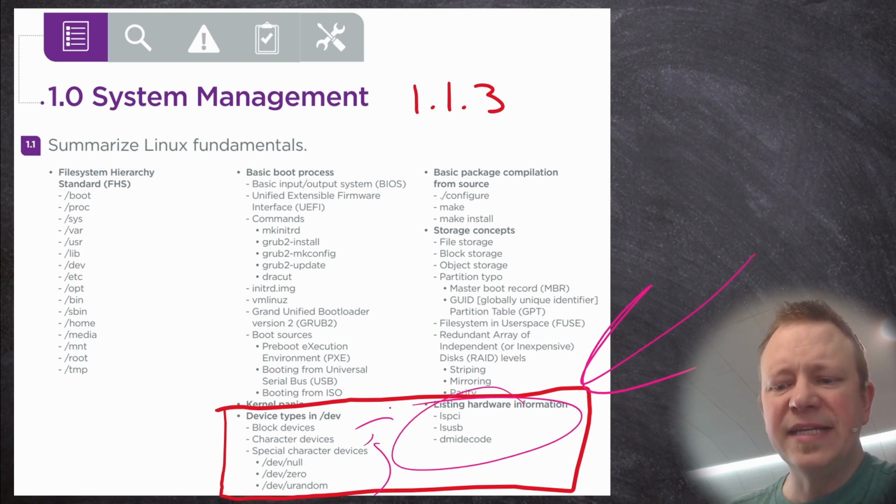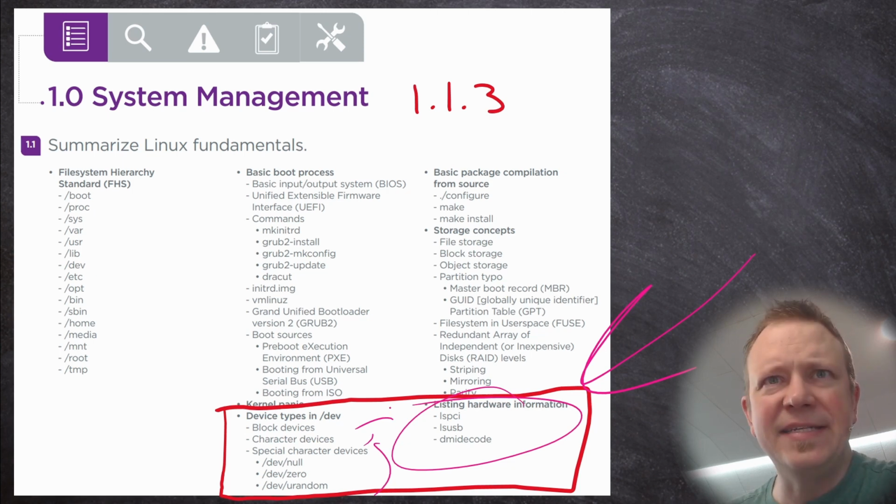All right, but first of all, let's talk about block devices and character devices. They're very, very similar in what they do. They're a way to get data in and out of your Linux system. It's how your Linux system communicates with things like a hard drive, which is a block device, or a serial port, which is a character device.